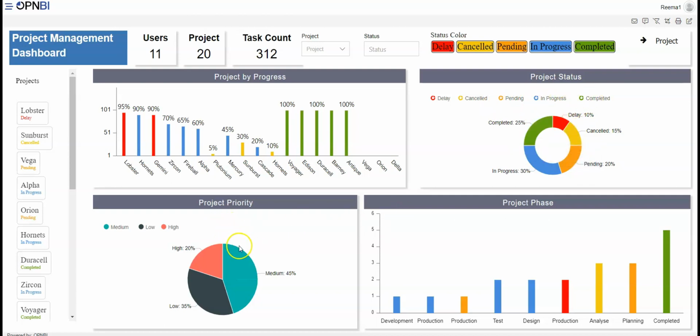Here you can see the priority of the project. There are 3 types of priority: medium priority, low priority and high priority. High priority projects are 20% and medium priority projects are 45%. Here you can see the phases of the project, like which phase the project is in: development phase, production, test, design, analyze, planning.